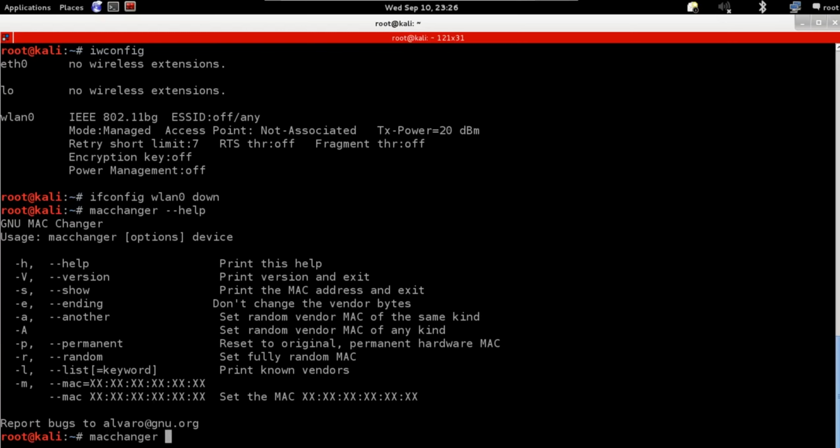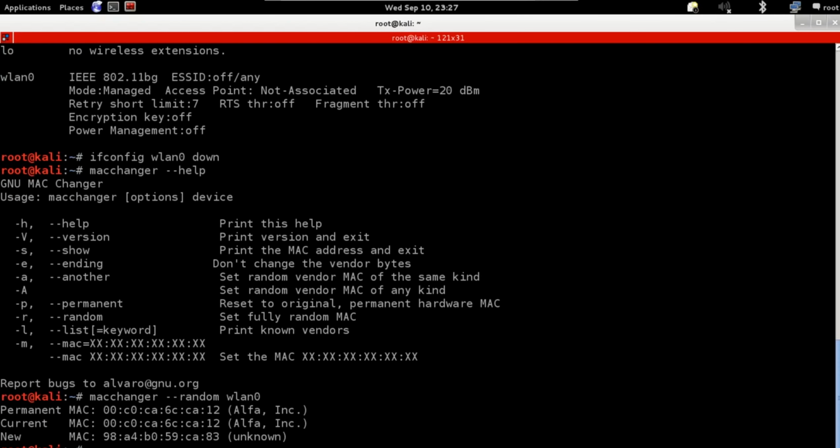We're going to use MAC Changer again, and I'm just going to use random to set a random MAC address, and then we'll put the device name, which is wlan0. So very simple: macchanger -r wlan0. You can use -m to specify your own MAC address if you want. I'm going to hit enter, and as you can see, my original one was this, and it's been changed to 98A4B095CAA3. Okay, so now our wireless card is ready and we've changed its MAC address.